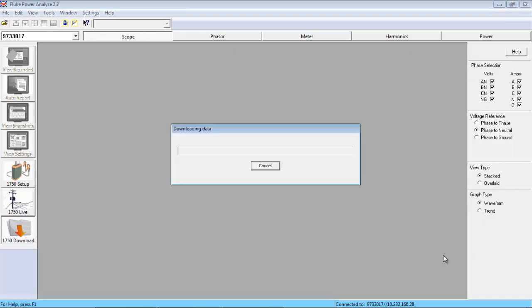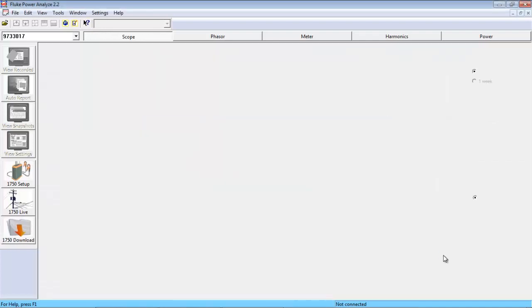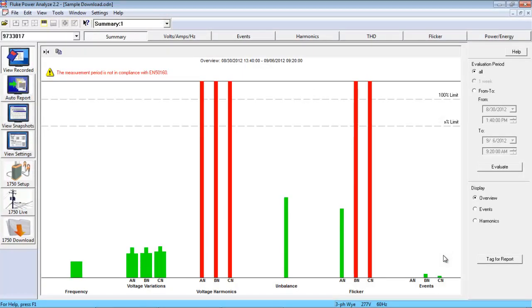At that point, it's going to start pulling the data and copying it from the instrument to your PC. And it is not erasing the data out of the instrument. The instrument is still capturing data and adding to the database. So this does not affect the monitoring or the database in the instrument. We're simply doing a file copy to the PC. Once the data finishes downloading, it then brings us to our summary screen.